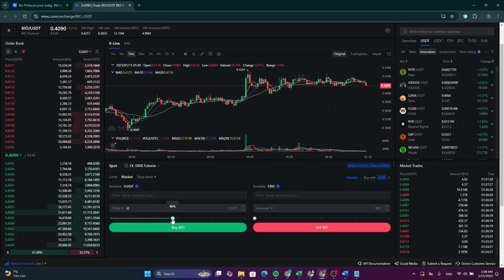Just drag this to set what percentage of the USDT that you have in your account you will buy with. Now after that, click on buy and you will buy this token on your account. So this is how to buy Bio Protocol token on MEXC.